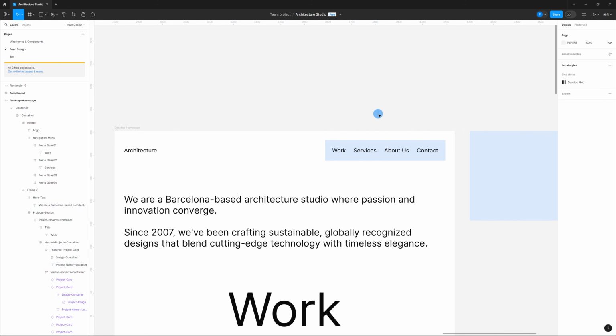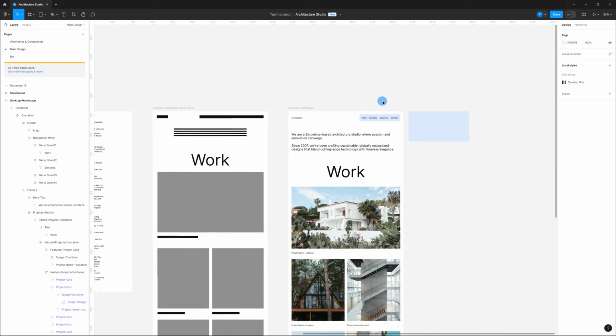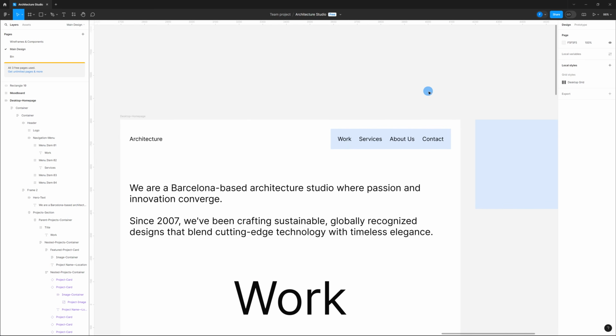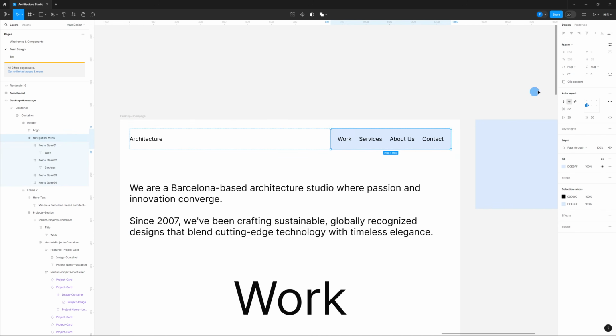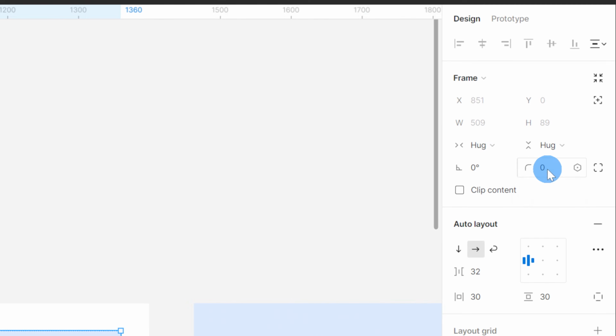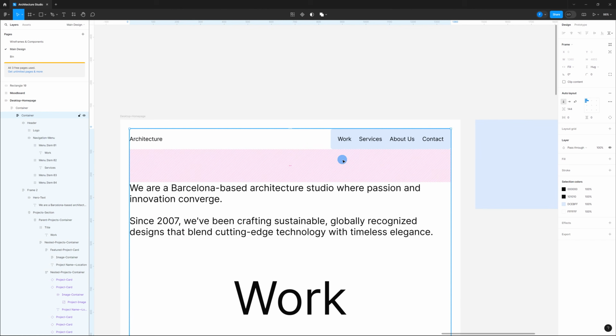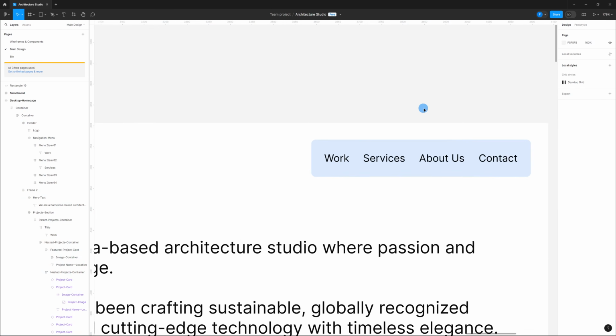Now let's change the border radius, because like this it looks sharp. For some designs it works, but I prefer to add some corner radius when I do this type of navigation menus. So let's select the frame and then go to the properties panel right here. And then where it says corner radius, we can give it a 10 as border radius. And let's see, it looks nice.